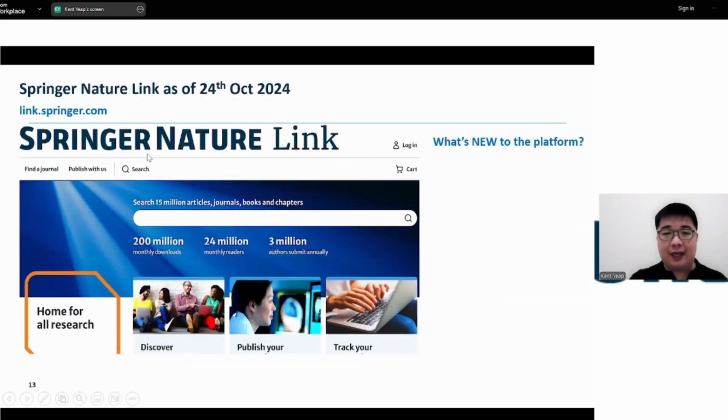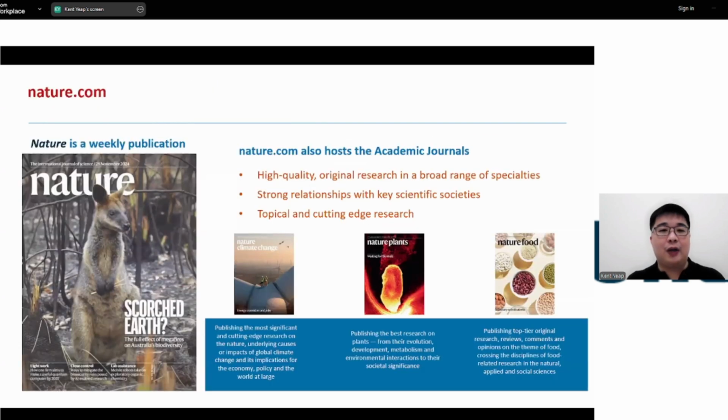Okay. And this is what the new platform looks like. So it's actually now called Springer Nature Link as of last month. And the new platform provides a few additional functionalities, which I will obviously introduce to you. So we will actually begin with this platform, but towards the end, I'll spend a little bit of time on nature.com, which is also listed on your library website.